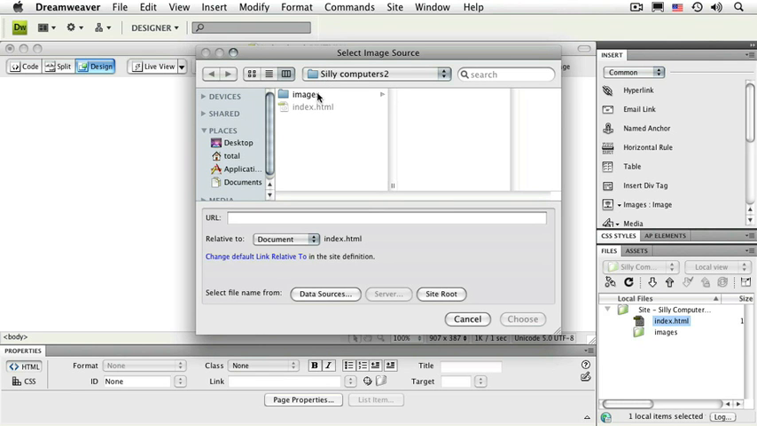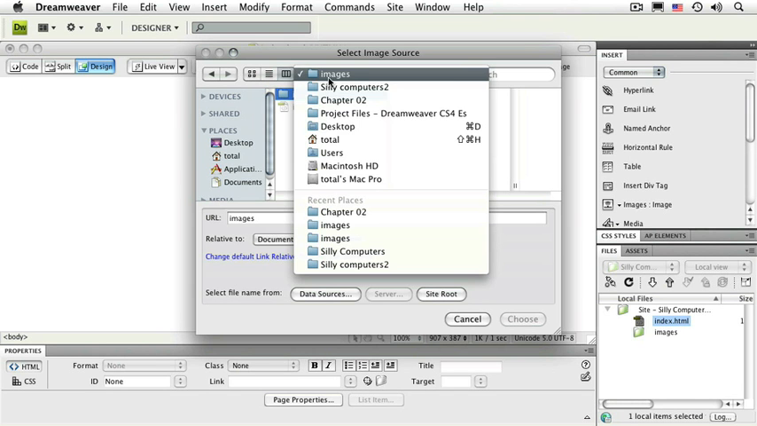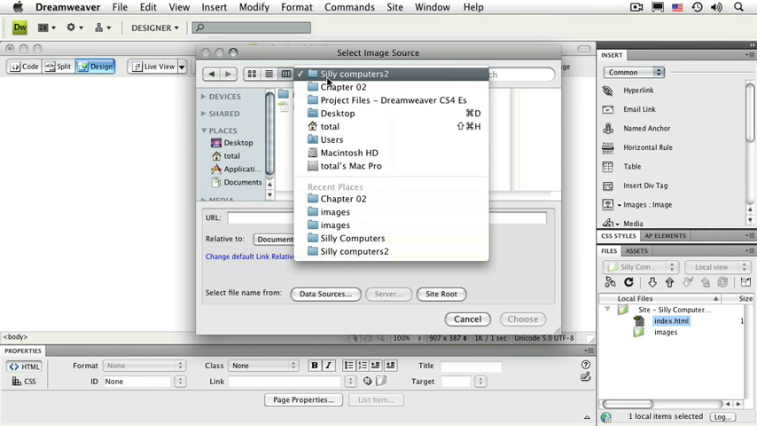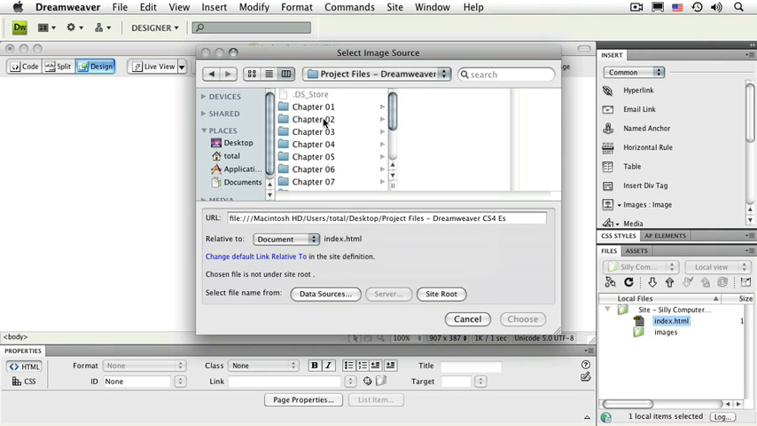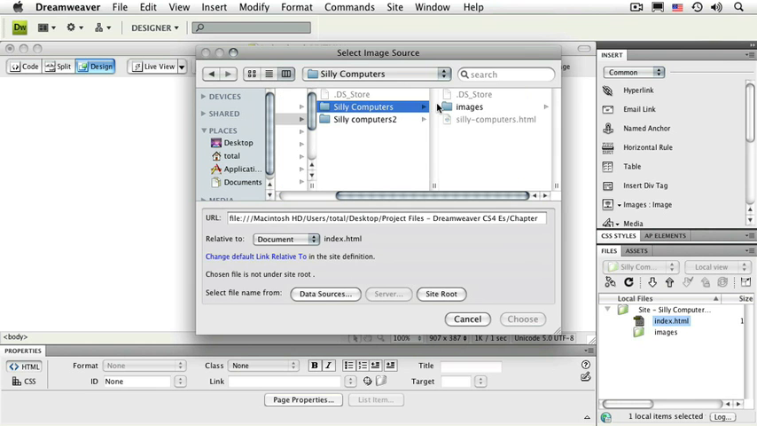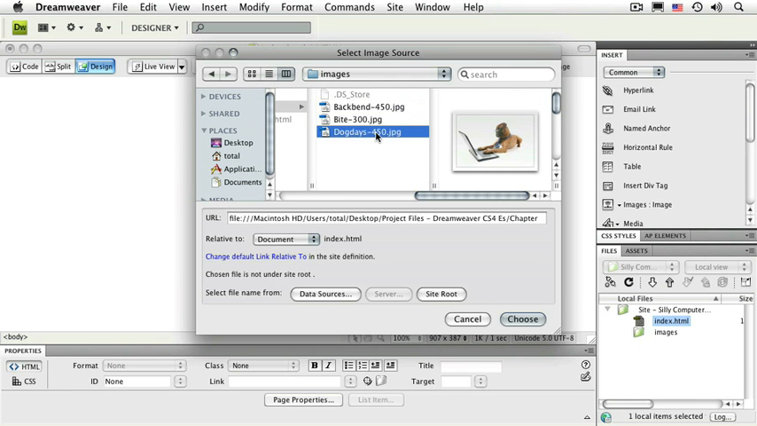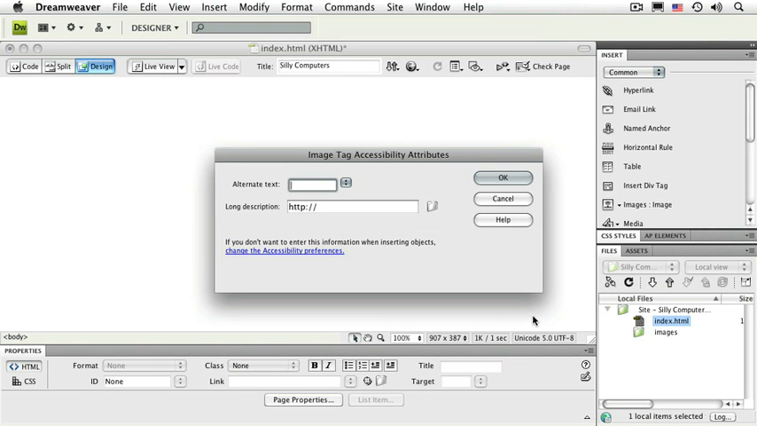Right now, we have an Images folder in our Silly Computers 2 folder, but I don't actually have any images in there. Now, I did give you a bunch of images for this lesson, but they're in your project files in Chapter 2 in the Silly Computers folder, the original one that came with your project files. And if you click on Images there, you'll see I have 3 different images you can use in this chapter. Let's start with the backbend image. So I'm going to select backbend 450 and click Choose.